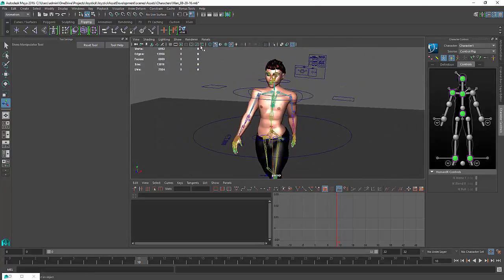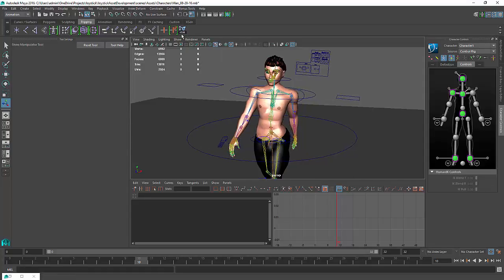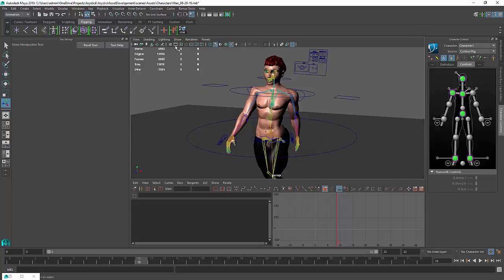Looks like such a wuss without his bump map, dude. Look at him. Oh, I'm so tough. I'm so meek. So tough. Okay, there we go. Anyway.